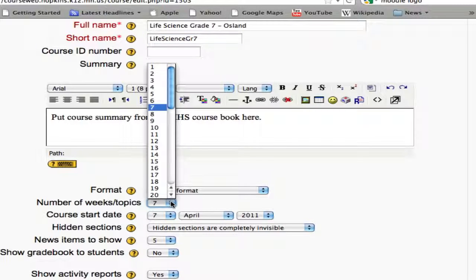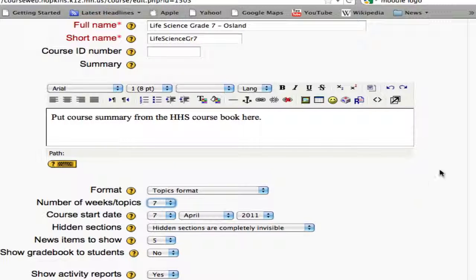This is important right here, number of weeks and topics. This is going to define how many blocks there are in the center of your Moodle page. So if you have a lot of units, that'll be a high number. If you don't have a lot of units in your course, that'll be a low number. But that's how you get rid of any extra blocks in the center of your page.